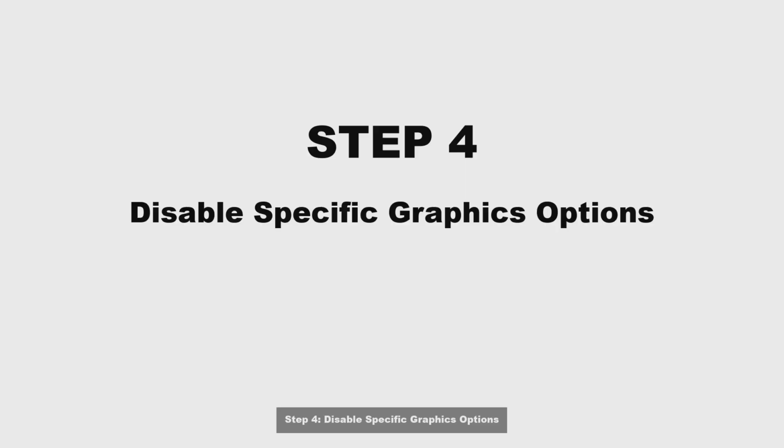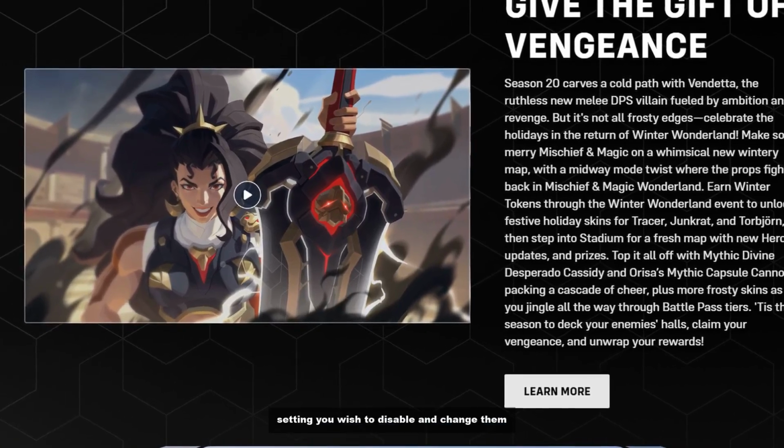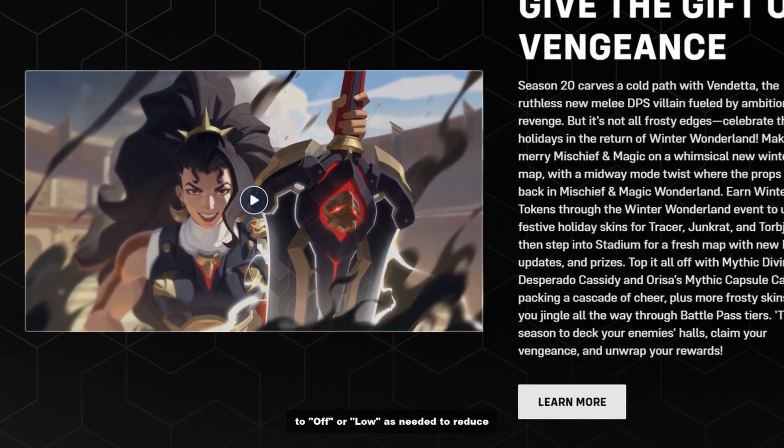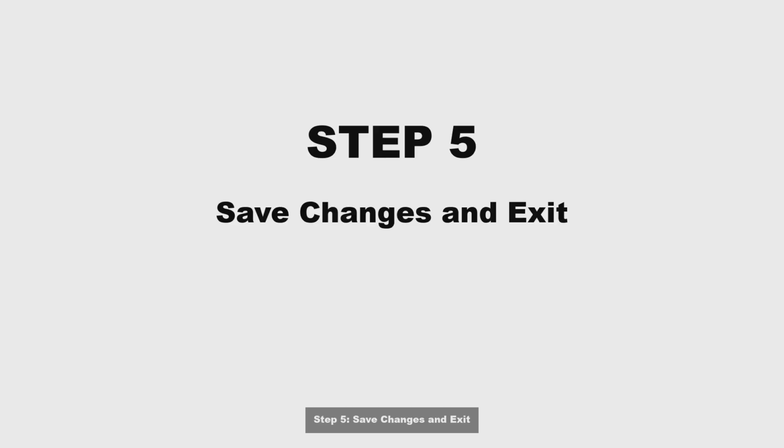Step 4. Disable specific graphics options. Look for options such as VSync, anti-aliasing, or shadows. Click on each setting you wish to disable and change them to off or low as needed to reduce graphical load. Step 5. Save changes and exit.